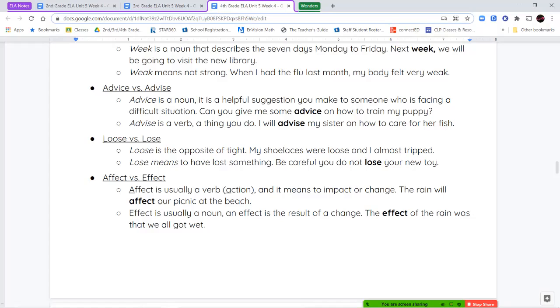Now, when we say advise, sounds like we have a letter Z in it, A-D-V-I-S-E. That is a verb. That's a thing that you do. It's not a noun. So you can say, I will advise my sister on how to take care of her fish. So that is the action of giving that advice. That's the actual doing of it. So that's why that one is a verb. The advice that you give, that's a noun, it's a thing.